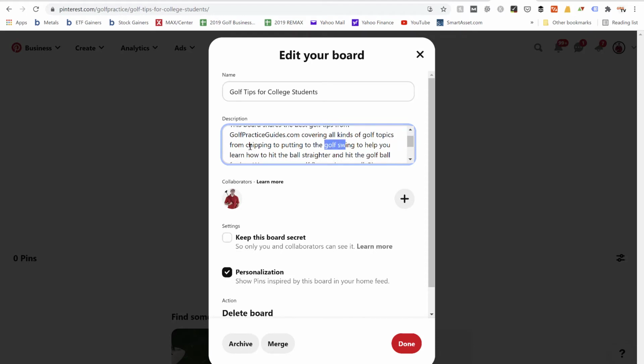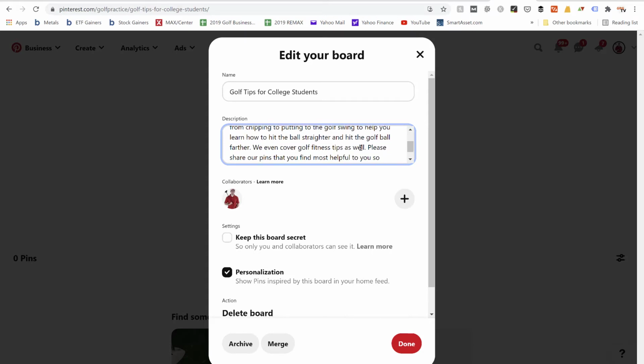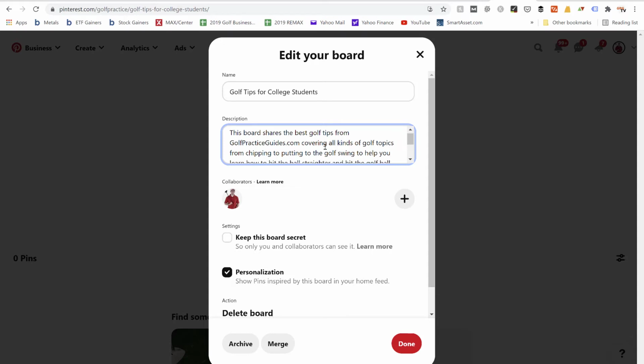We use chipping, putting, hit the ball straighter, hit the ball farther, golf fitness tips. So these are different phrases that people are going to be searching out on the search results. I can also think of some additional keywords that we can add at the end here.